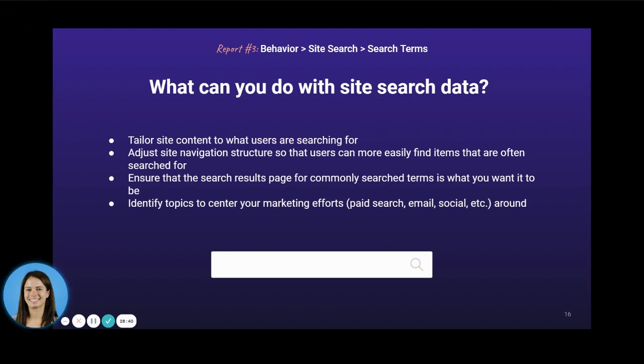So a better user experience would be to have these things very easily accessible so that they don't have to go into search and they can just click right into it.